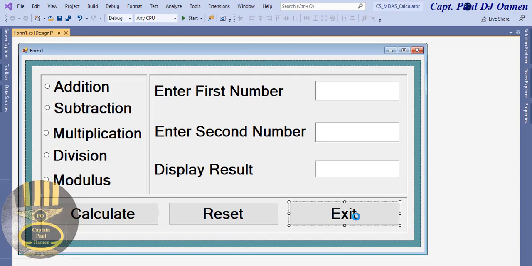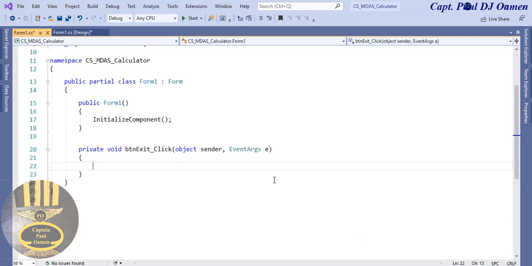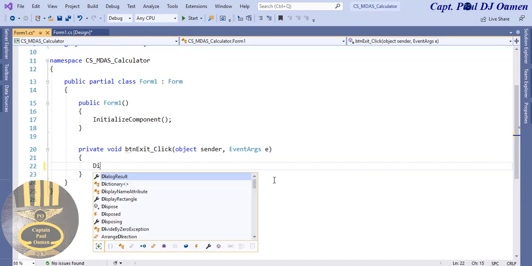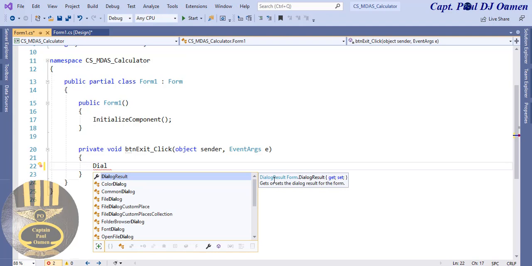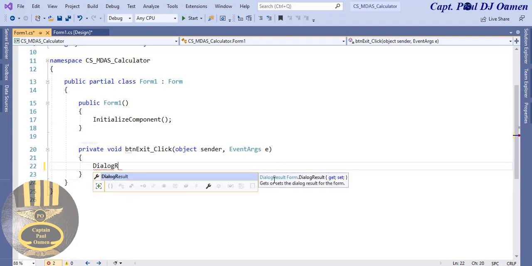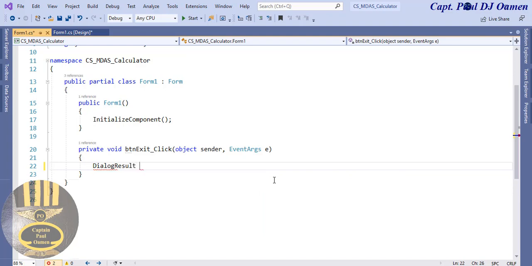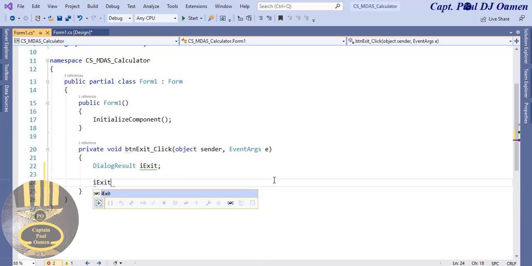And first of all, I'm going to start with the exit. So double click on that, and in there, the first thing I'm going to do is I'm going to declare this variable, and that variable is going to be used for my exit. So I'll call that iExit. So for the iExit, I'm going to enter the following.